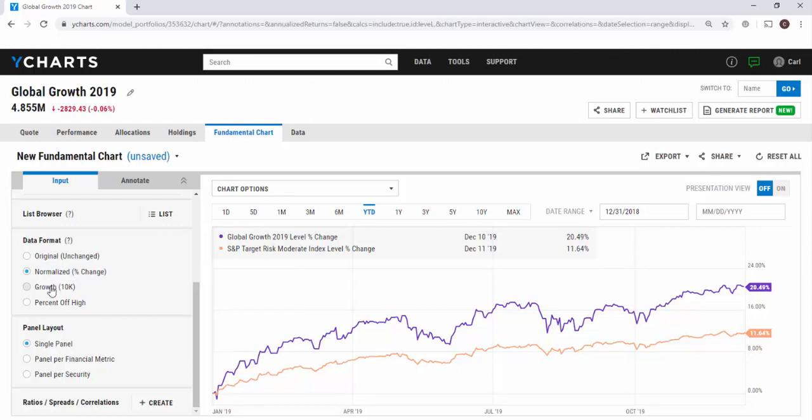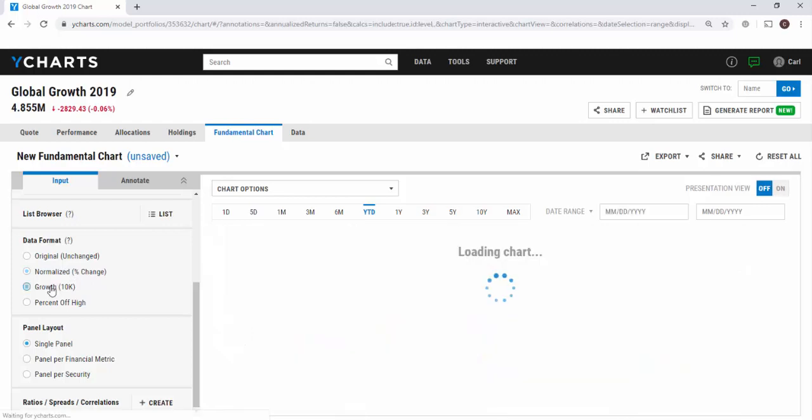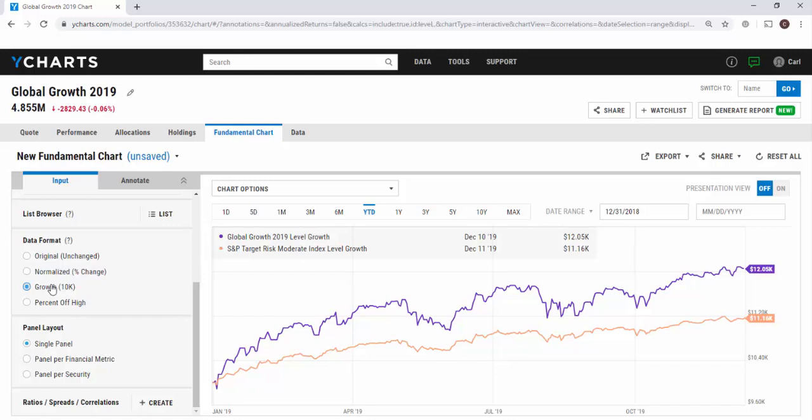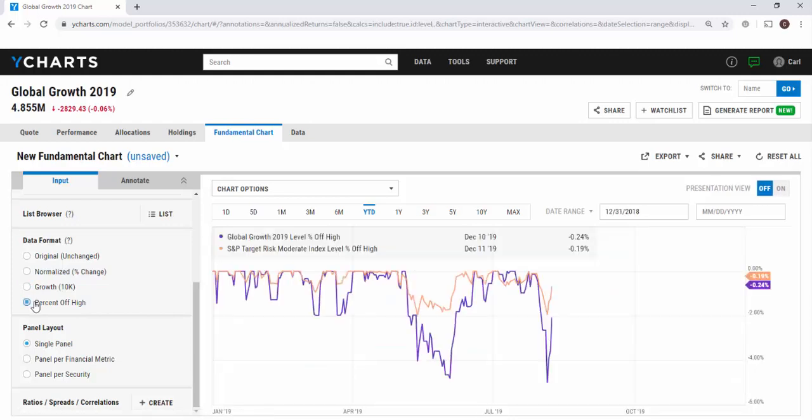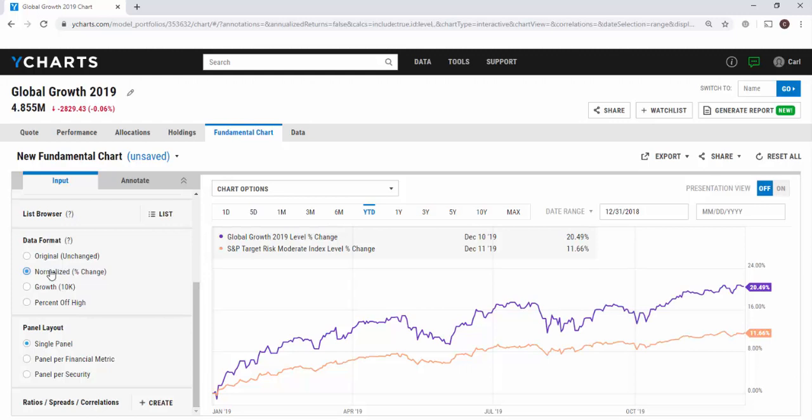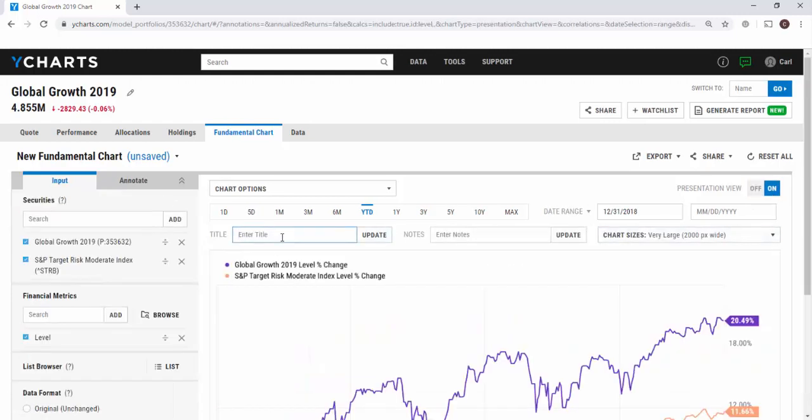If it is easier for you to talk through with clients, viewing that as a growth of 10K option, that's certainly right there. And then as mentioned a moment ago, if that conversation is more centered around risk, we have that option to select percent off high. So those are a couple of key areas that you can customize when throwing together a visual here. For my purposes, I'm going to go back to that percentage change format and then click on the presentation view here to then throw in a chart title for the chart you want to throw into a presentation here.